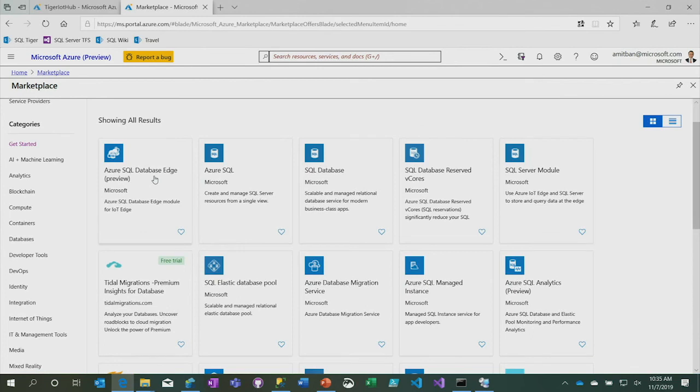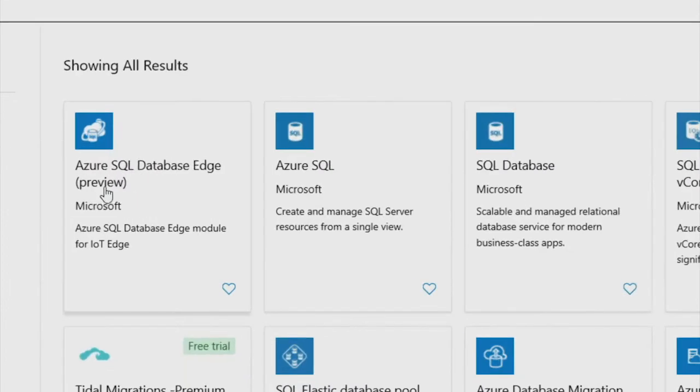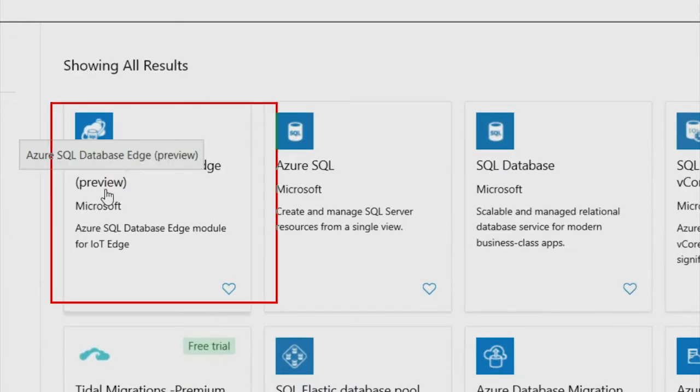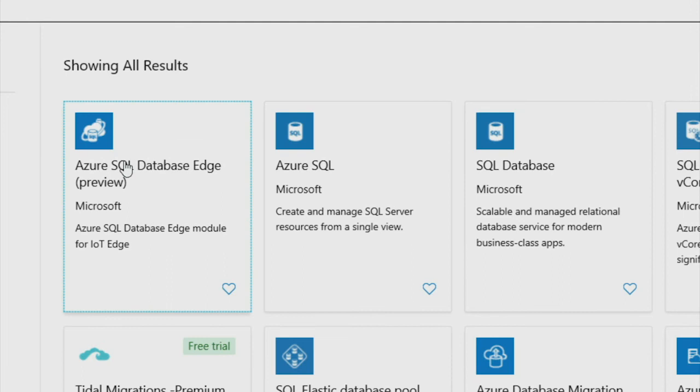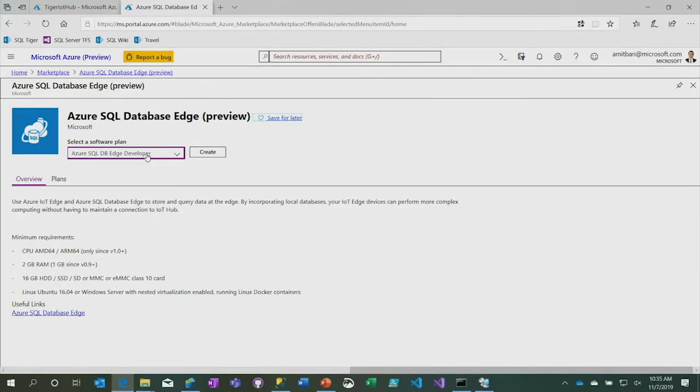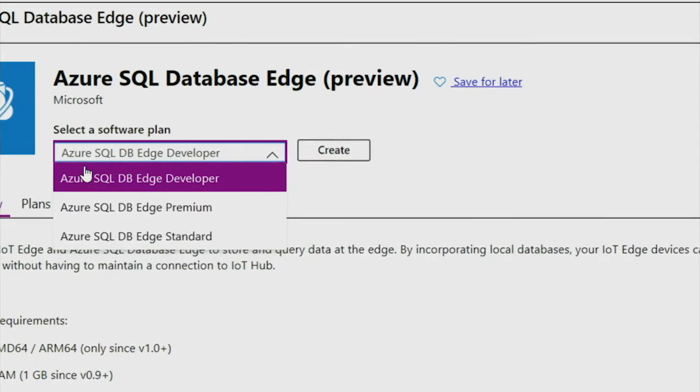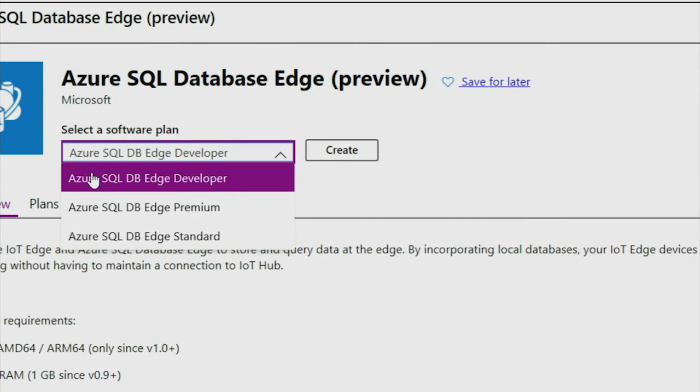If you log into the Azure portal, go to Marketplace, and search for Azure SQL Database Edge Preview, you will see that there's a preview module here. Once you click on the preview module, you will see that there are three options: Developer, Premium, and Standard.